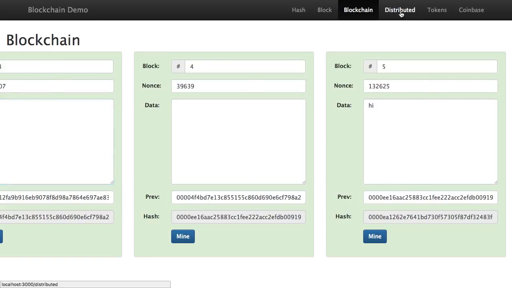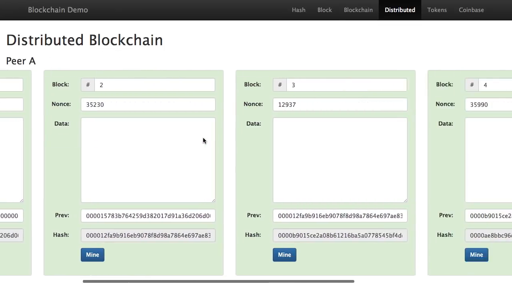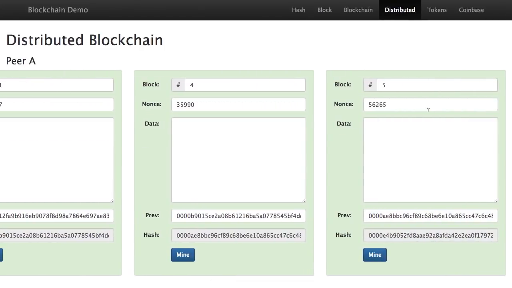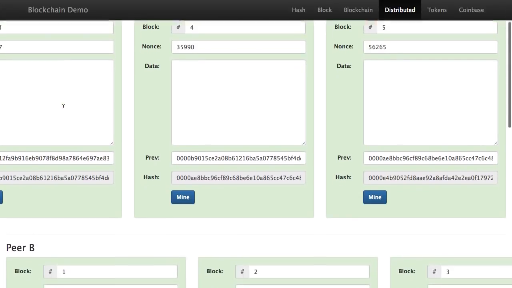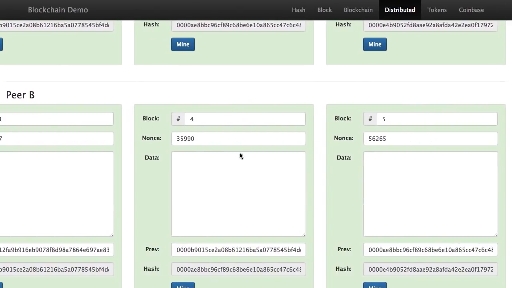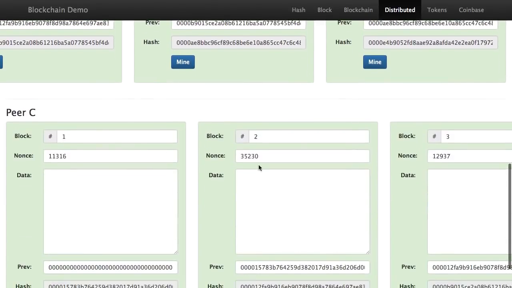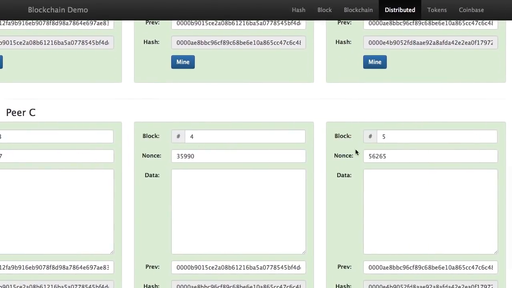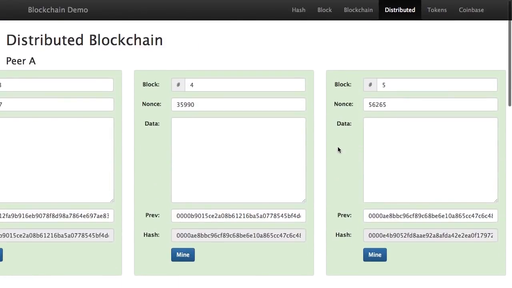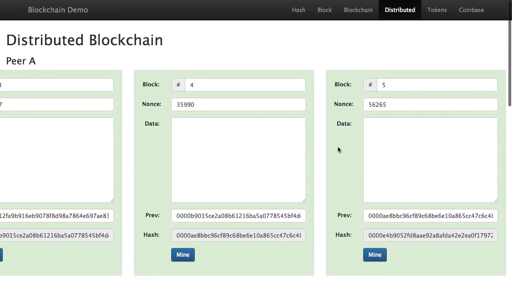I'm going to hit this little distributed thing. So now we have a distributed blockchain. It looks exactly like the last blockchain, up to 5. But this is peer A, the first peer. If we go down here, you can see here's peer B, and it happens to have an exact copy of the blockchain. There's actually also a peer C down here, and this could go on forever. There's many, many peers out on the internet, and they all have a complete copy of the blockchain.